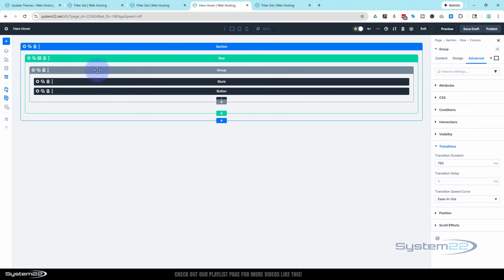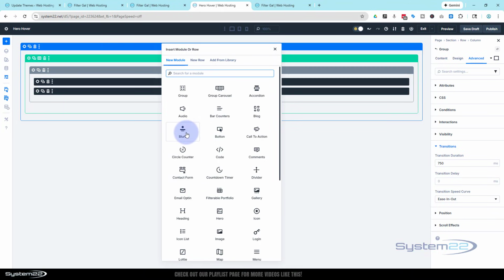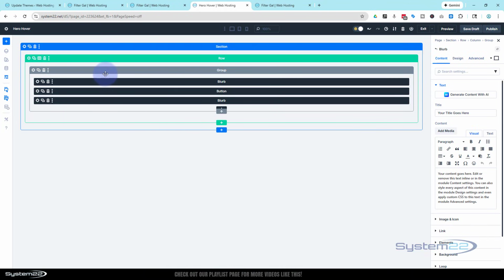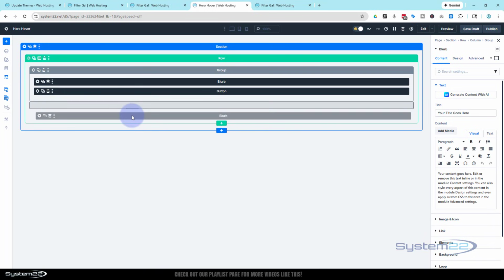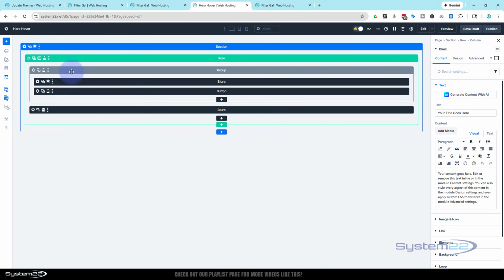I'm actually going to flip to wireframe mode here. We can see the structure of what we've got. I'm going to add a new module. Again, I'll use a little blur module, but I don't want it inside the group module. I want it outside the group module, still within the row. So I'm just going to left click, drag it, and drop it just outside the group module. As you can see, there's the grey group module. We're no longer within it, but we are within our row here.